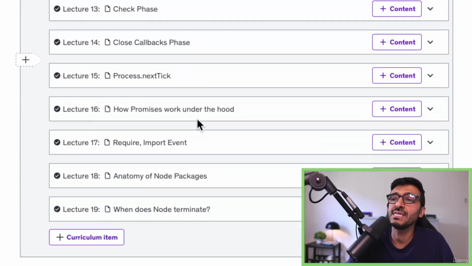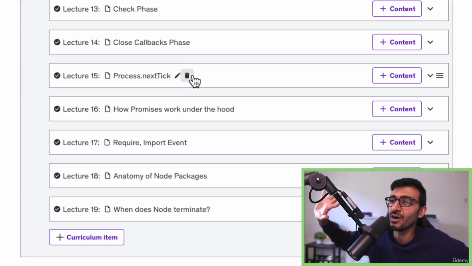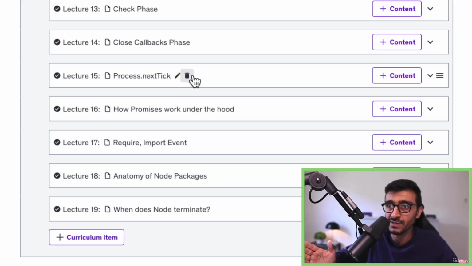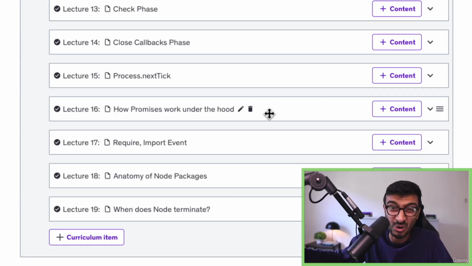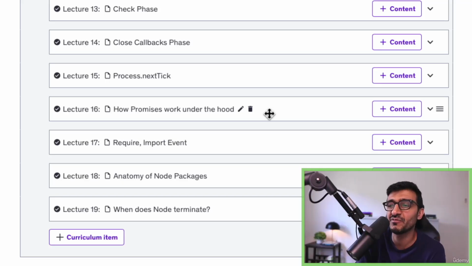Yeah. Process nextTick. Another important thing. This is not a phase per se, but it actually exists literally after every single phase, right? We're going to talk about what that really is. How promises work under the hood. Spoiler alert, promises and async/await are all syntactic sugar on top of callbacks. If you understand callbacks, you will understand promises. They're just syntax, nothing more. A little bit of a difference with nextTick. We're going to talk about that.